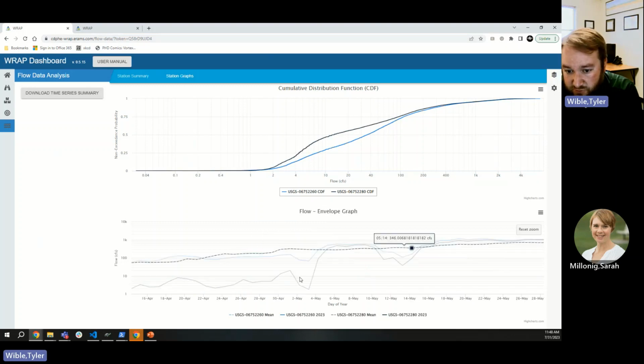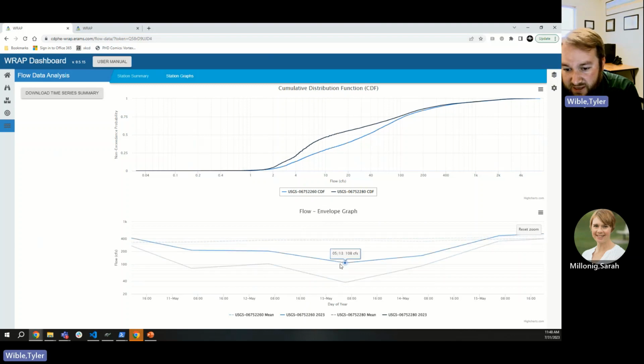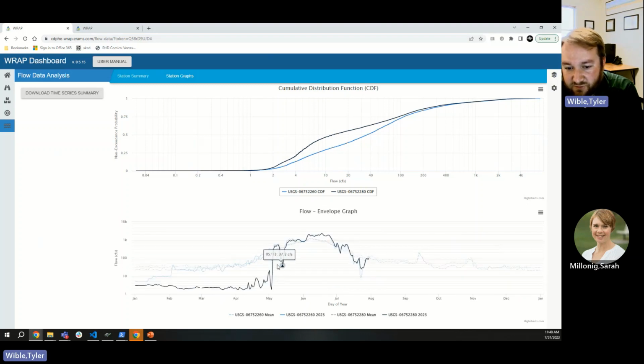And again, you can zoom in on any of these, right? If I want to see why we dipped around the first week of May on this river system, you can look into why you keep having that big dip in the otherwise increasing graph.